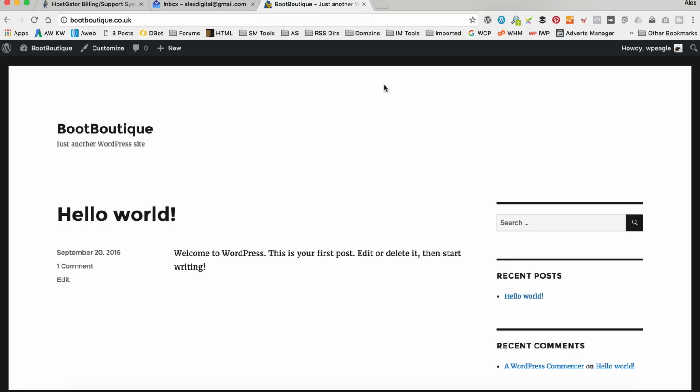Now the theme is what gives a WordPress site its look and feel, you know, all the colors, layout, styling, all that sort of stuff. So as I say, we'll add a new theme right now so that we can get the look and feel that we want. So to add a new theme, first of all, we need to go and download it.